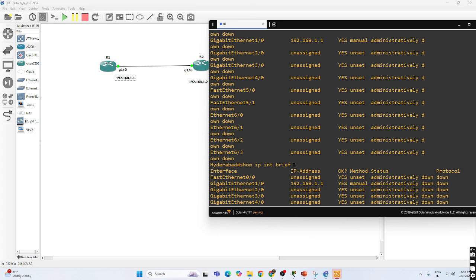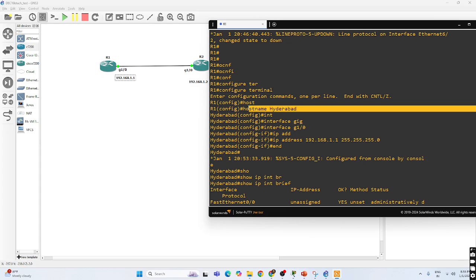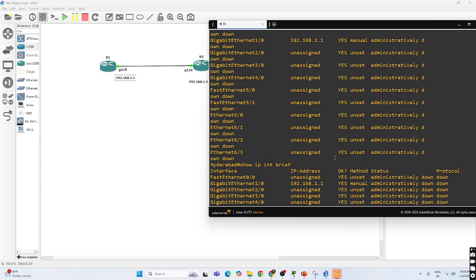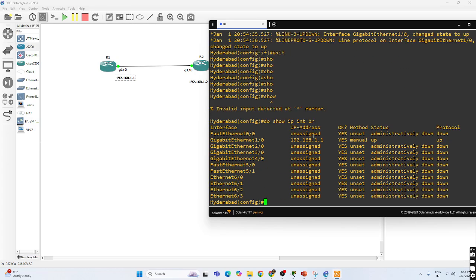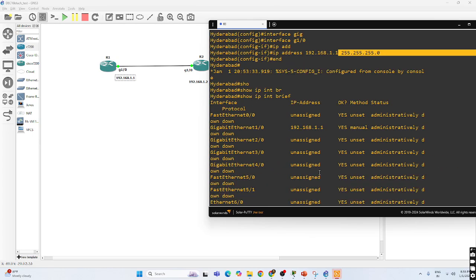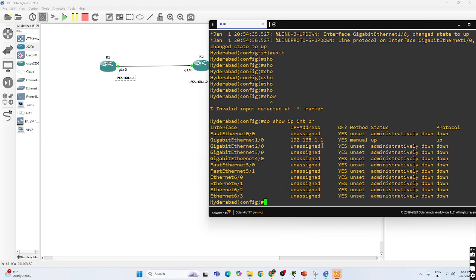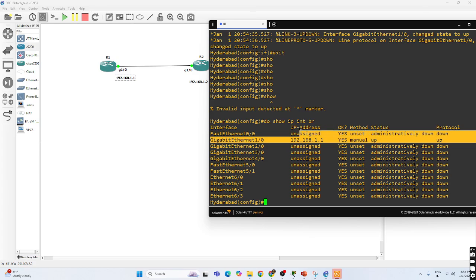Is it clear, everyone? So how many commands did we learn today? Hostname, how to configure host name, and show ip interface brief, and how to assign the IP addresses. You have to enter into the respective interface, G1/0, and give the IP address and subnet mask. And then you need to give no shutdown. It's a must. You need to give no shutdown to bring up the port. Once you give no shutdown, the port will come up.